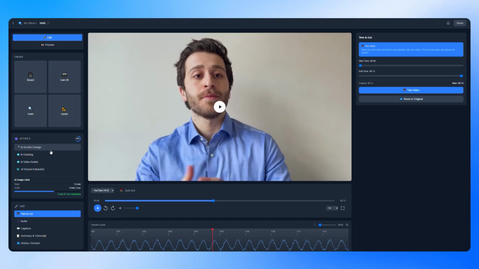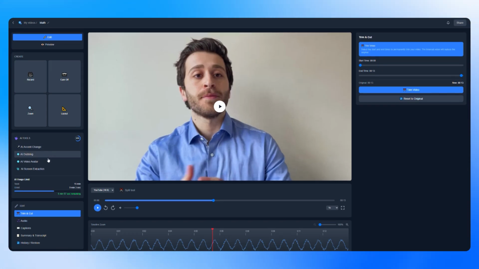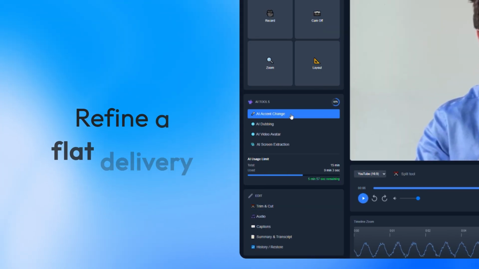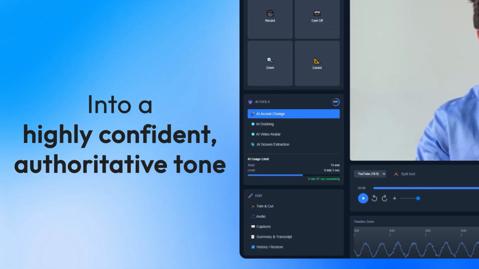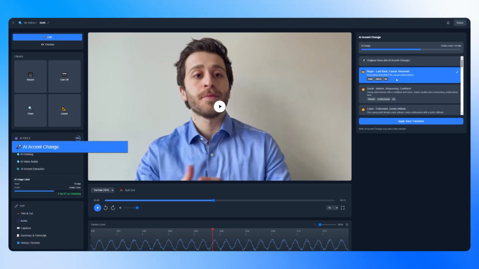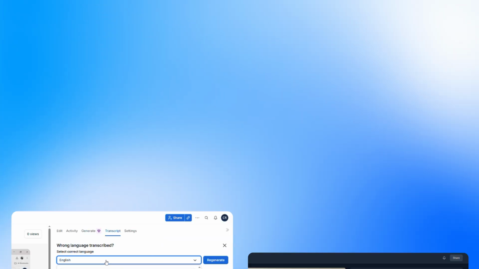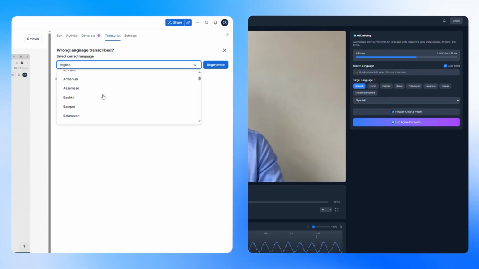Let's look at how it works. When you load your recording into the Cadence Pro editor, you have a powerhouse of audio tools on the left sidebar. If you want to refine a flat delivery into a highly confident, authoritative tone, you can use AI accent change. But here's where the two tools completely diverge. Loom's AI translates the text summary of your video. Cadence translates your actual voice.